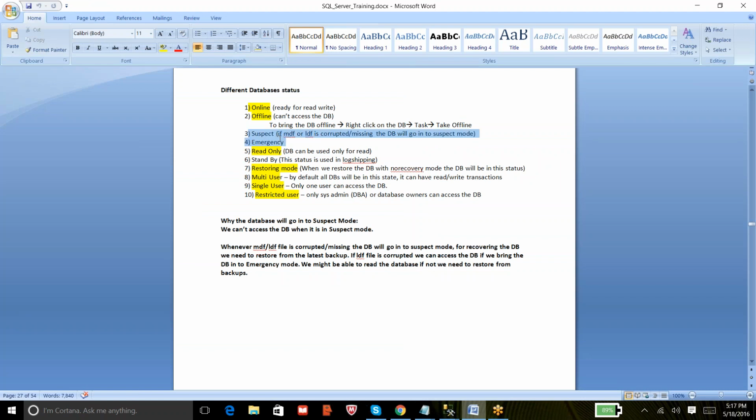So I have left off with suspect, emergency and standby. Having said that, standby we'll discuss when we are on the topic called log shipping. But suspect is when your database is in suspect mode, that means the database has got corrupted. There are certain ways to troubleshoot and resolve the issue, so I will take you through that. In order to bring my database into suspect, I have to corrupt one of my database files.